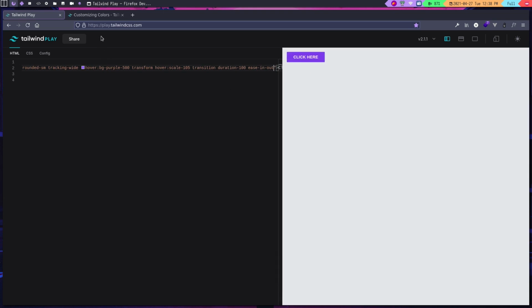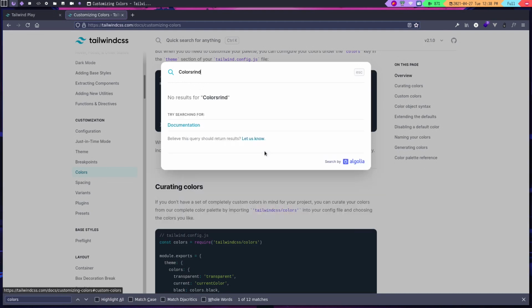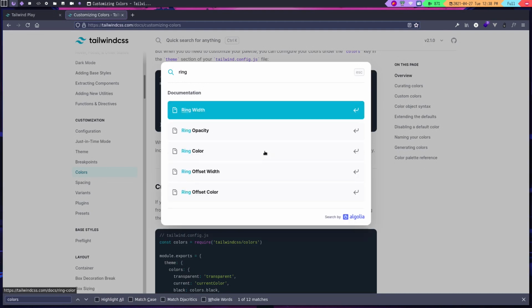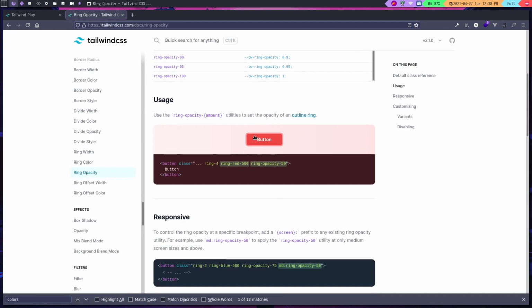Alright, so now the next thing that Tailwind provides is the ring styling. So ring is basically a kind of border outside the button which will make it look very good. So let's take a look at the ring opacity property. You can see the outline outside the button is the ring. So we are going to implement it.